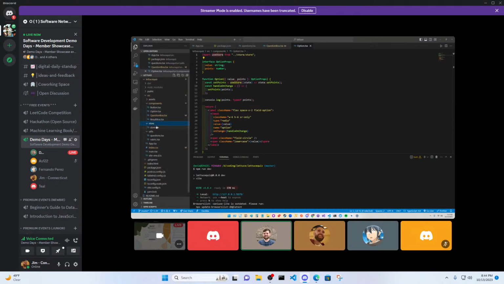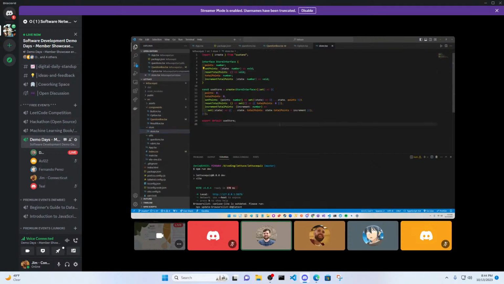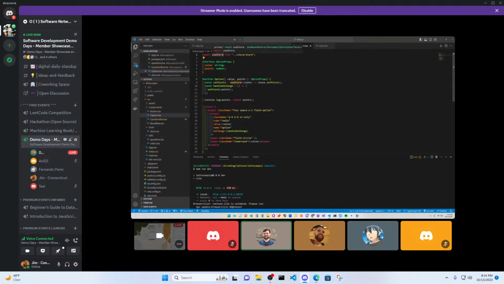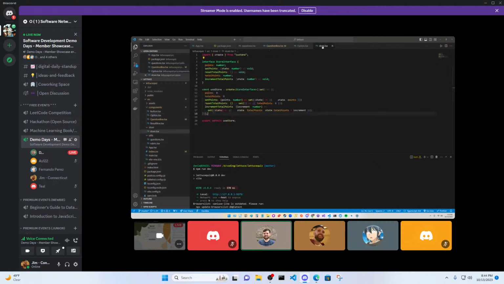By the way, it's a good opportunity to show Jim Zustand. You just do it. This is the whole store. That's all. And if you want to use it, you just import use store from the store, and you set a variable. I want to use store state dot set points, which is here.